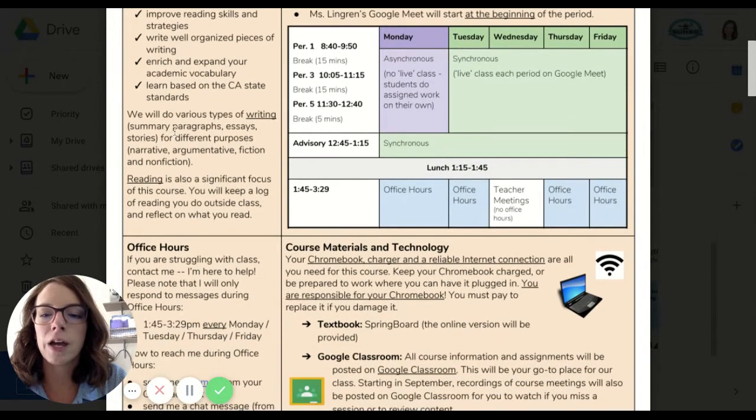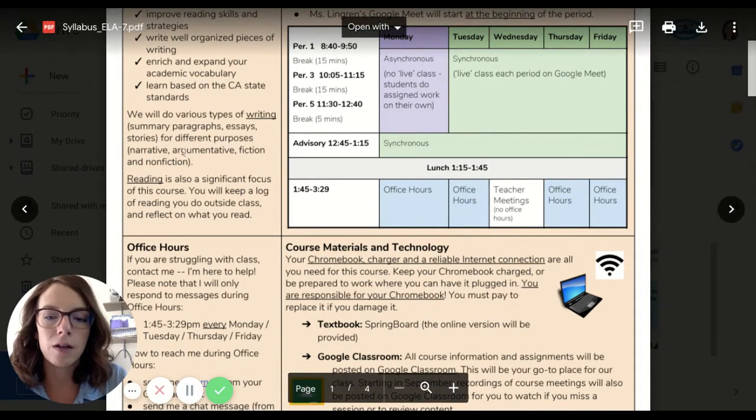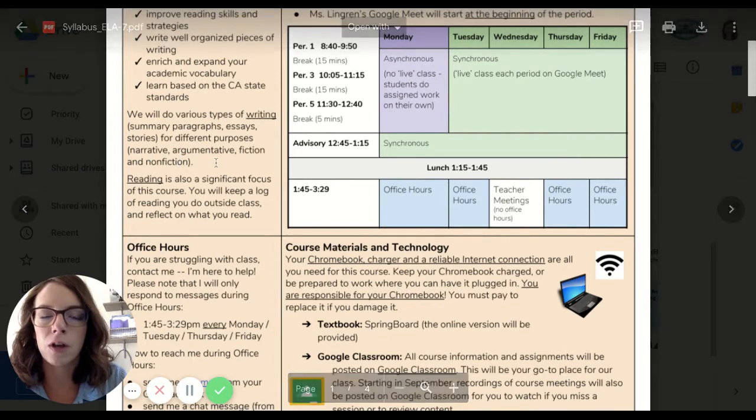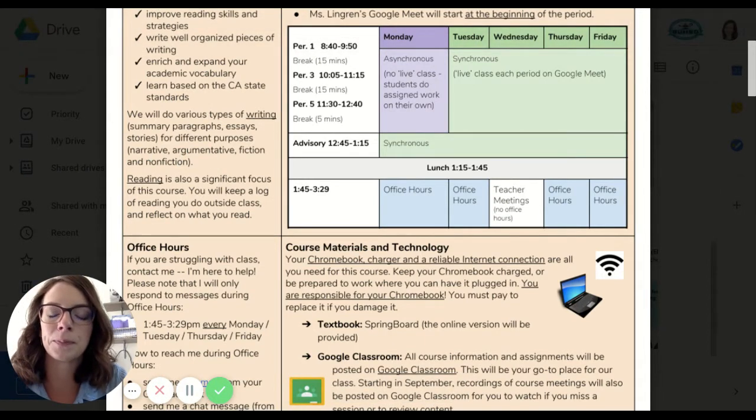We will do different types of writing in class. That's what this talks about. We will write summary paragraphs, essays, stories. We will also write for different purposes. We will write narrative, argumentative, fiction, and nonfiction. Those are different purposes for writing.